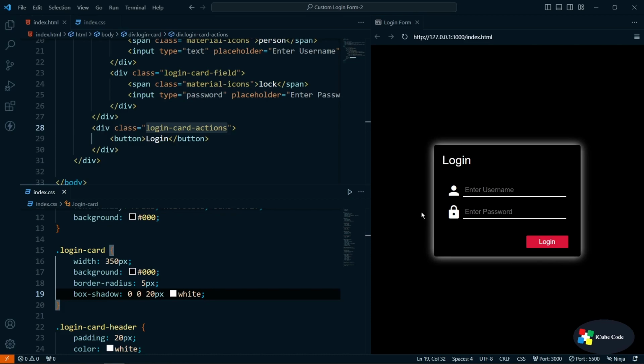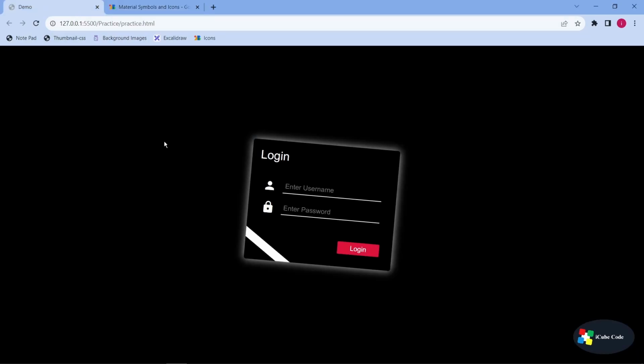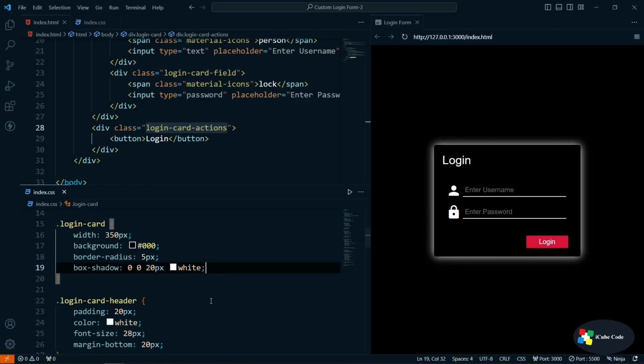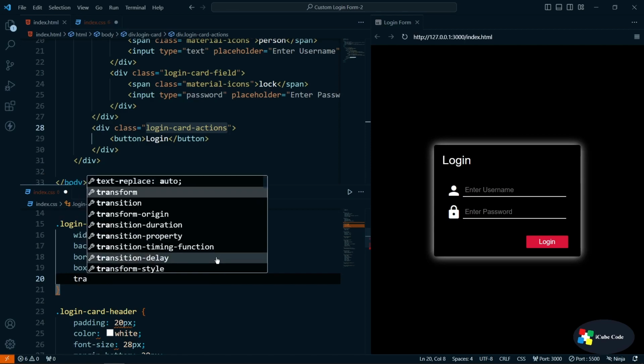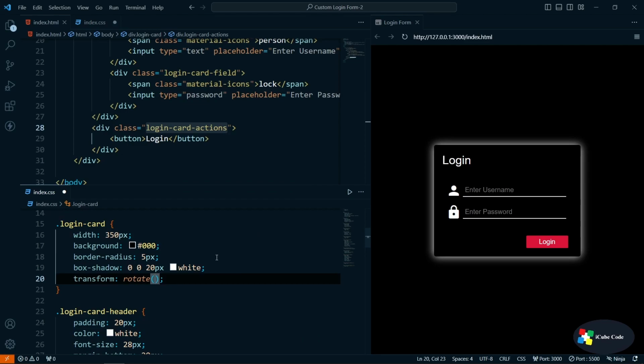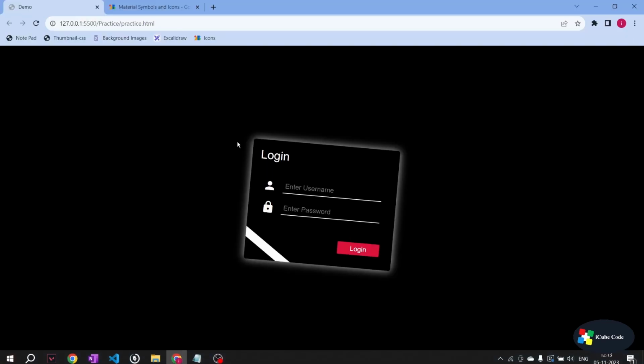Also if I go to the demo again, here you see it rotates some points. So some degrees it rotates, so we need to rotate to some degrees. For that, what we can do in the login card only, we can say transform property, and we say rotate, let's suppose 5 degrees. Yeah, 5 degrees is enough, and it's rotated now. So according to the demo, it's rotated now.